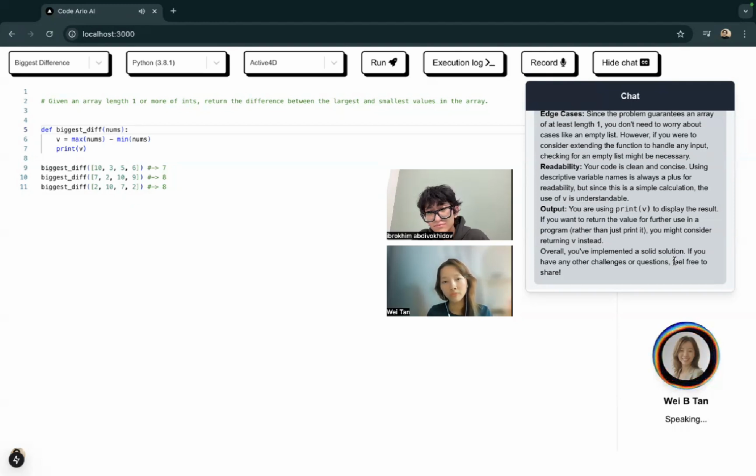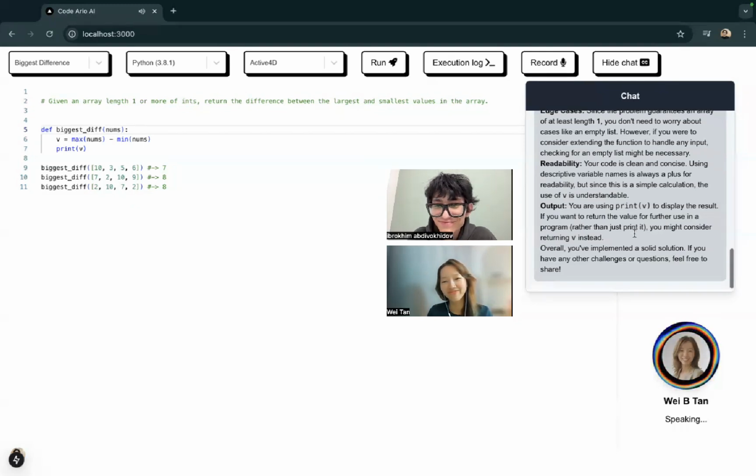You are using print V to display the result. If you want to return the value for further use in a program, rather than just print it, you might consider returning V instead. Overall, you've implemented a solid solution. If you have any other challenges or questions, feel free to share. Good job.